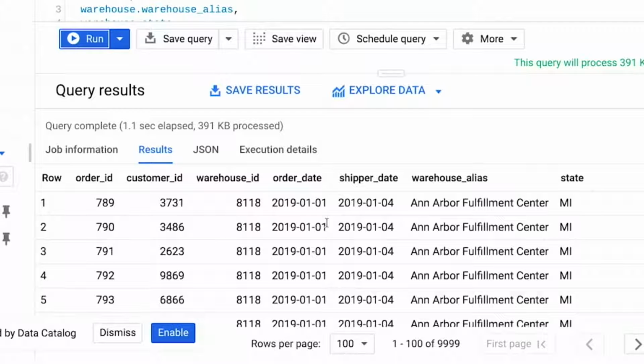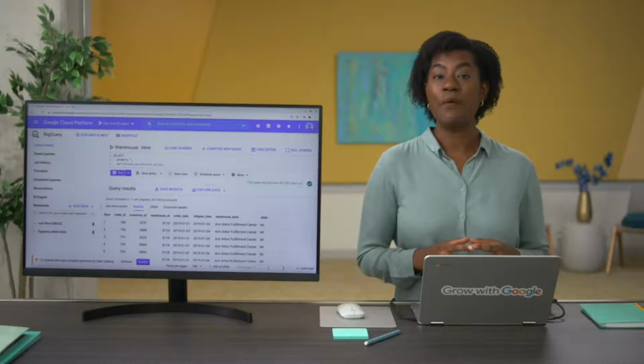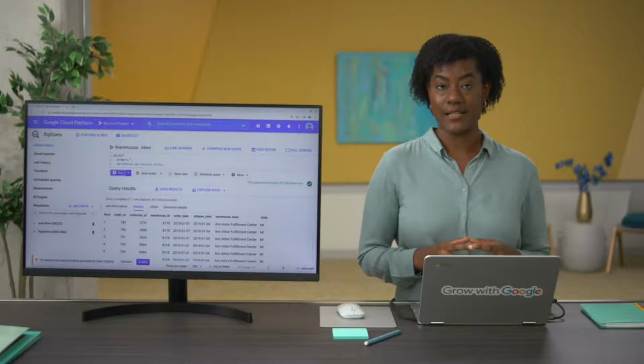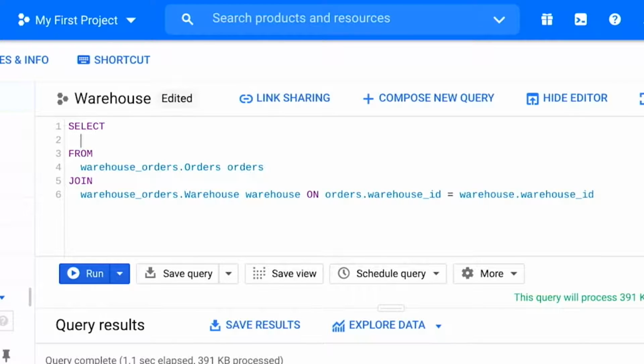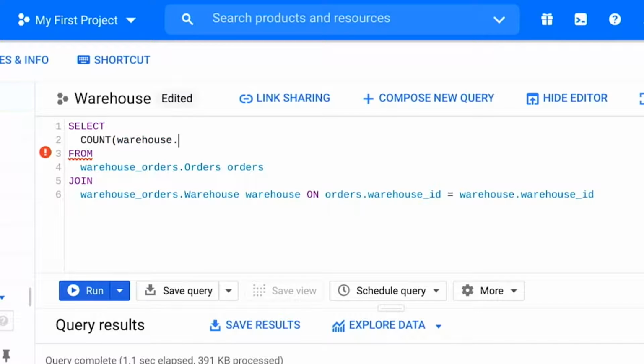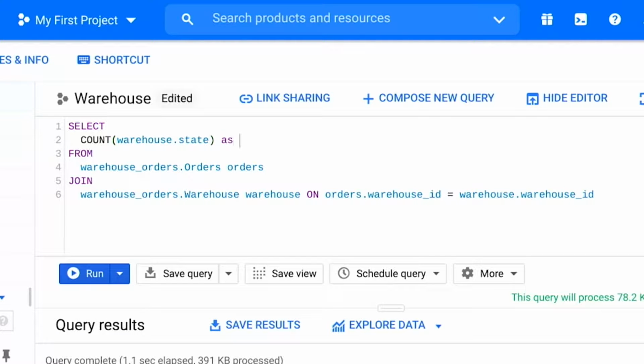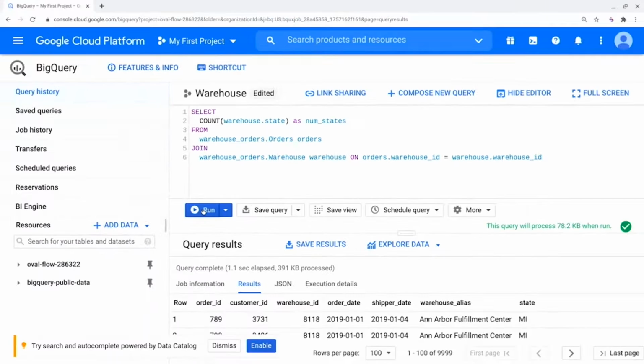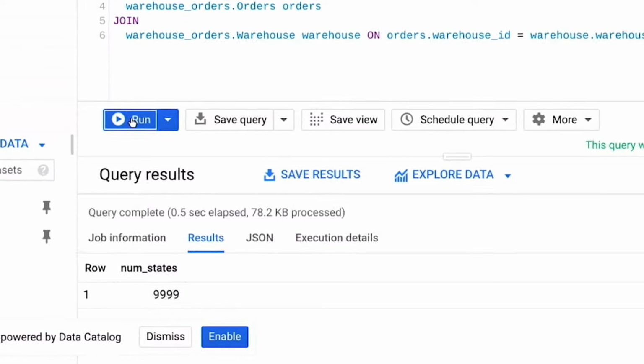Now we want to count how many states are in our order data. To do that, we'll use count and count distinct. We can try a simple count query first. We'll join the orders and warehouse tables in our from statement. And in this case, we'll start with select and count the number of states. Let's run this query and see what we get. Wait, that's not quite right. This query returned over 9,000 states because we counted every single row that included a state.